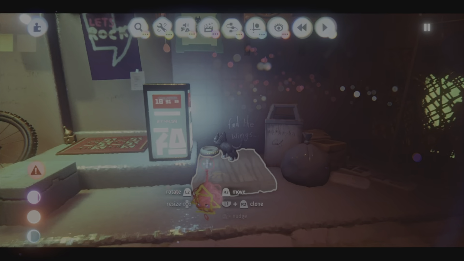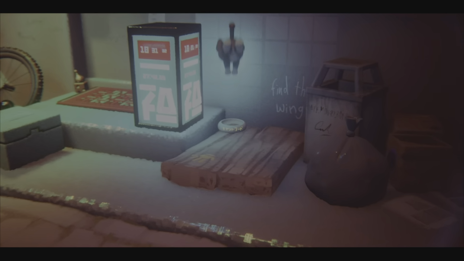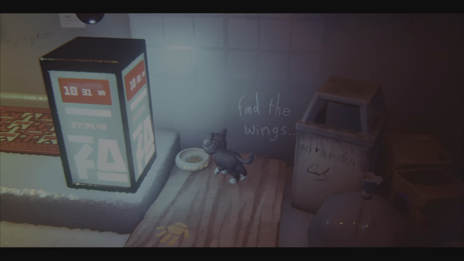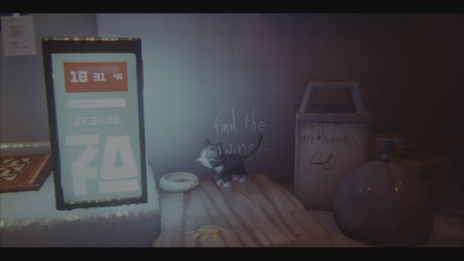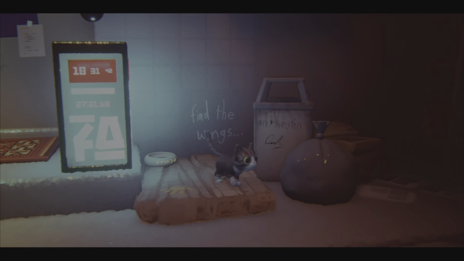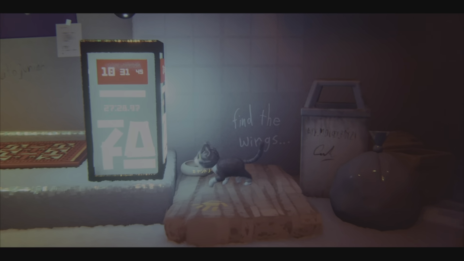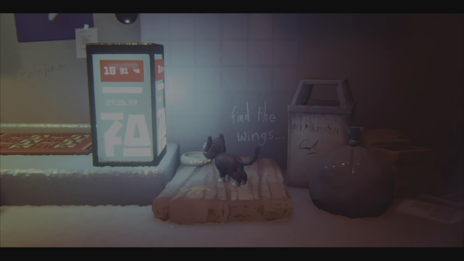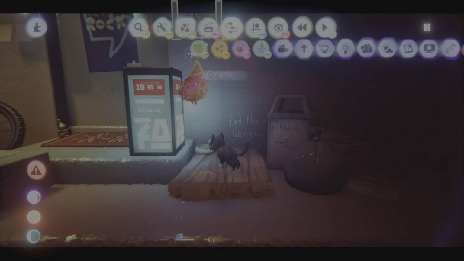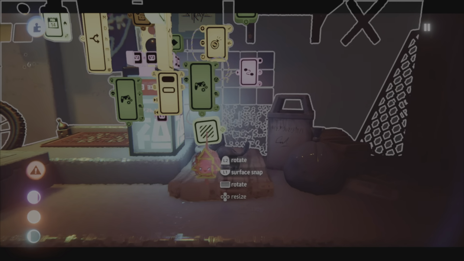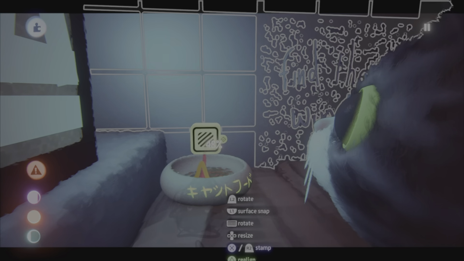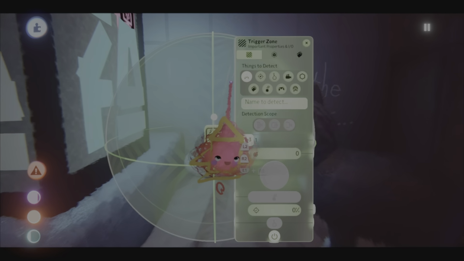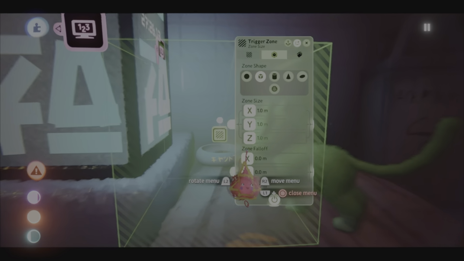Alright, it's time to add an interaction. So you can approach it at any angle here, but the thing I want is the cat to be at this angle or something when you interact with it. So it's going to be a really specific kind of zone, and I'm just gonna add it right here and make it a square.